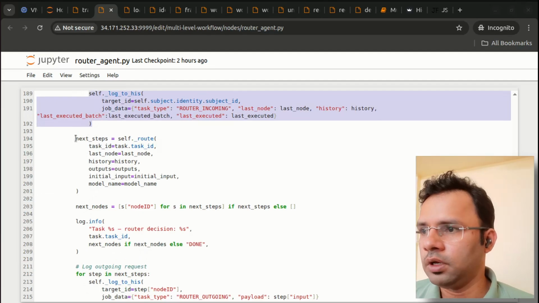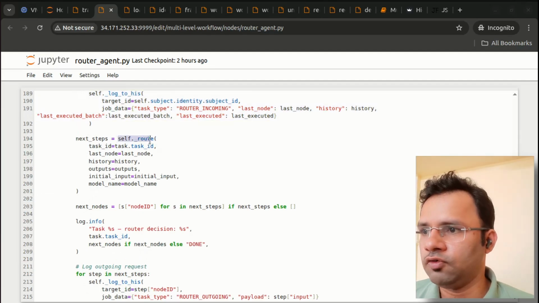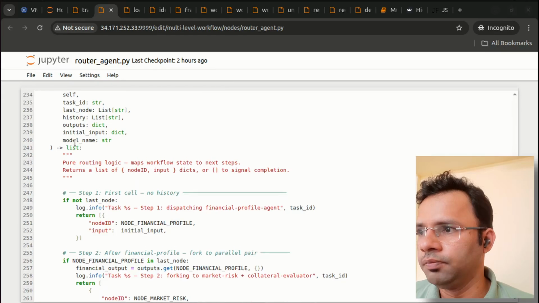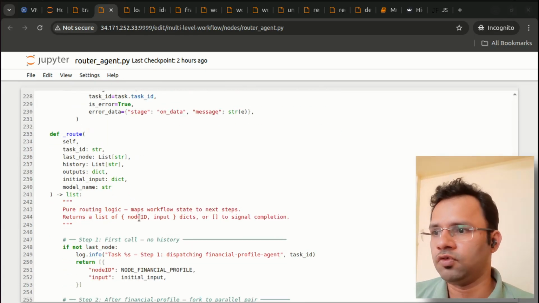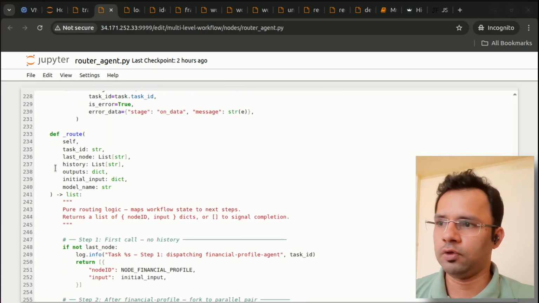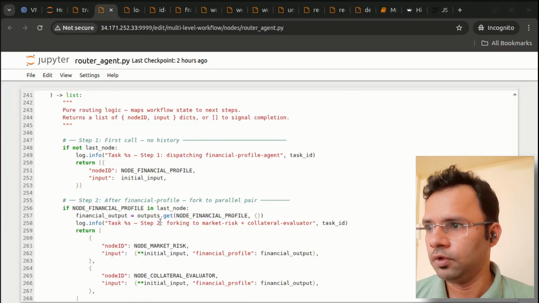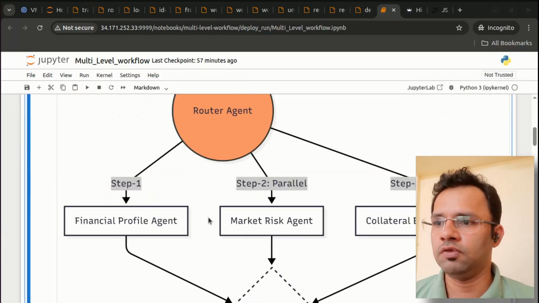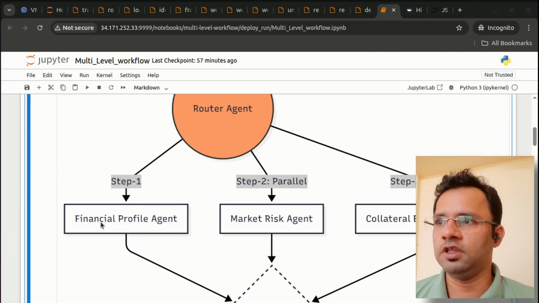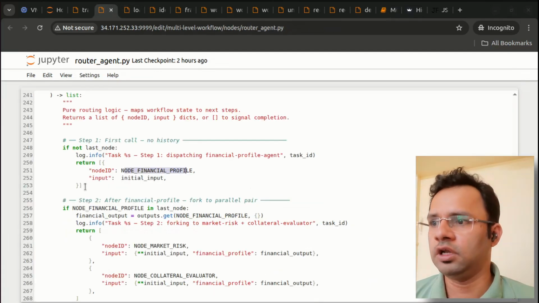So now I'm calling a function known as root. That function is present here. What this function will do is take care of the whole control, like where the input has to go, who is the next agent. All those logics are put in this root function. So let's say the last root is not there, then it is the first time input is coming, so we have to call the financial profile agent. When there is no last root, this is the first agent I need to call. So that's why this condition will take care.